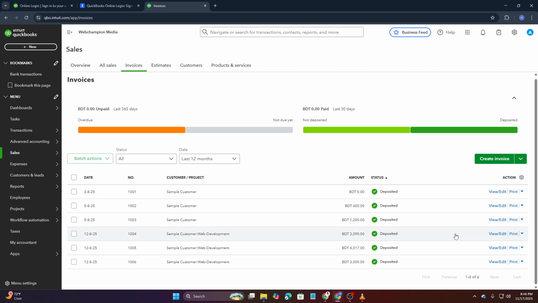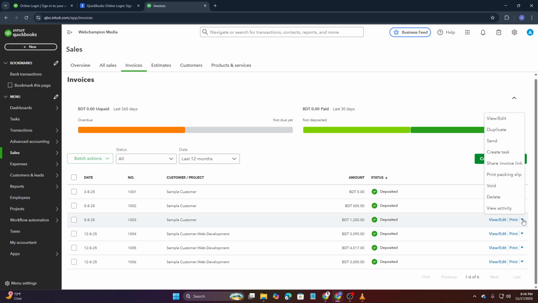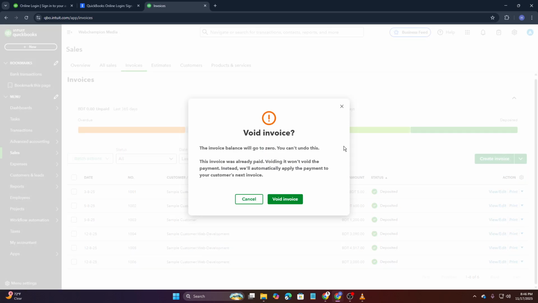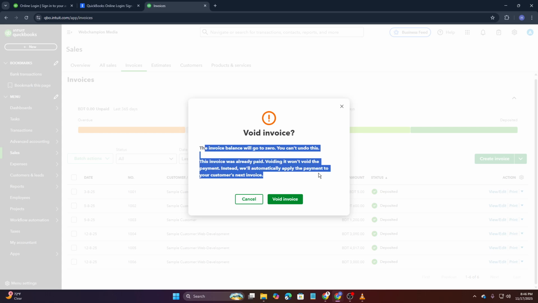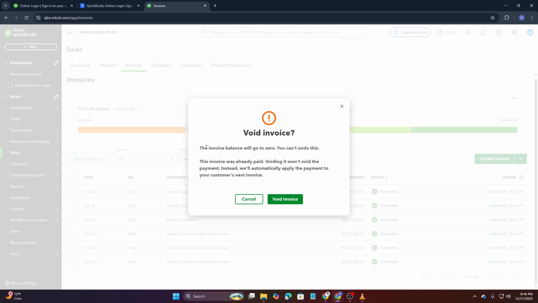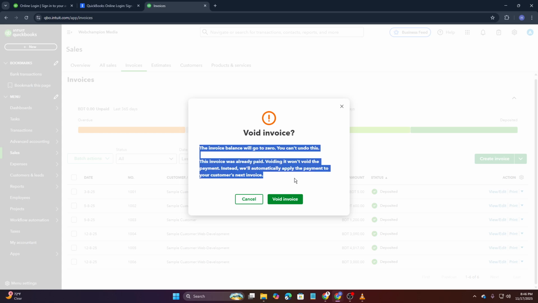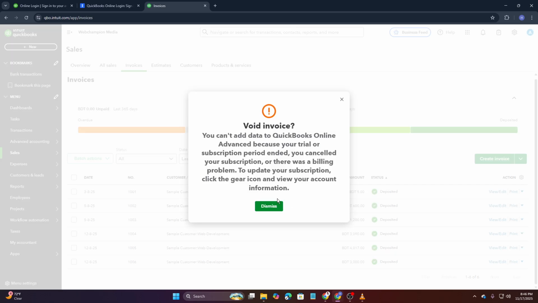Once you locate it, look for the small drop-down menu next to the invoice. Click it, and you'll see several actions you can take. Among them is the option labeled Void. Click Void, but keep in mind, this action is permanent. Because of that, QuickBooks will ask you to confirm your choice one more time. When the confirmation box pops up, click Void again, and that's it. The invoice is now voided and will no longer affect your books.